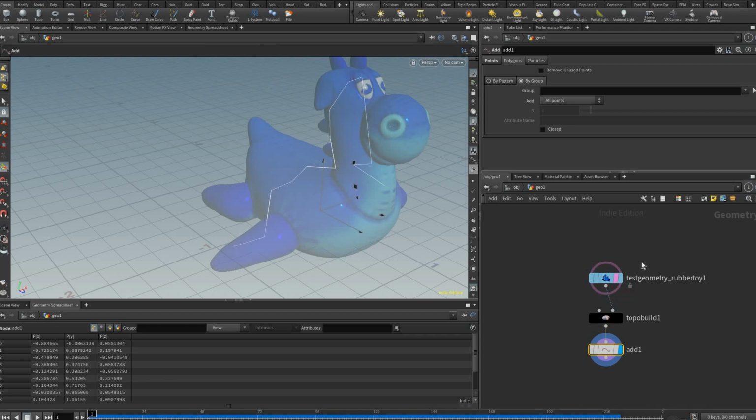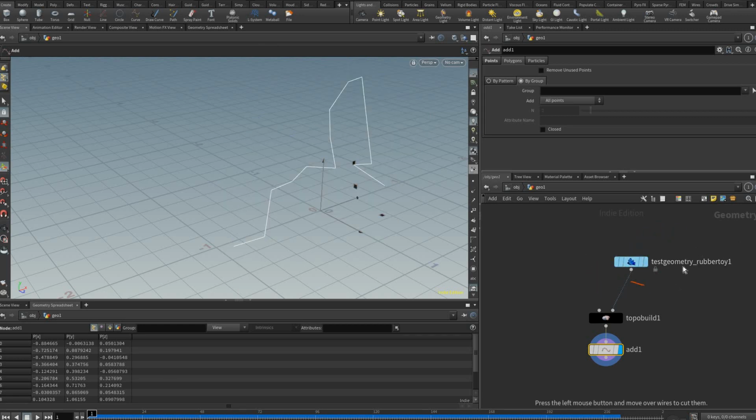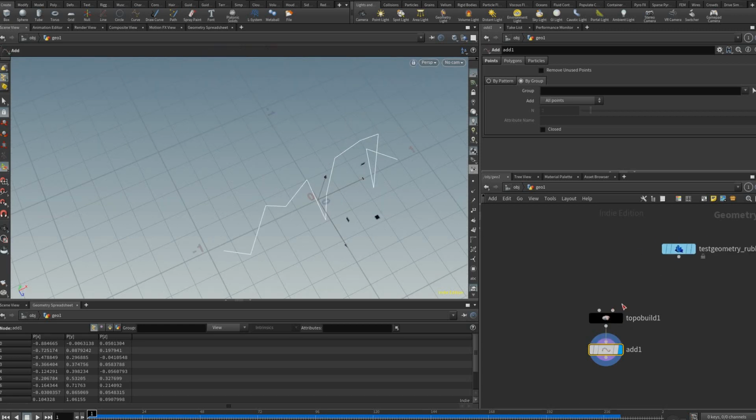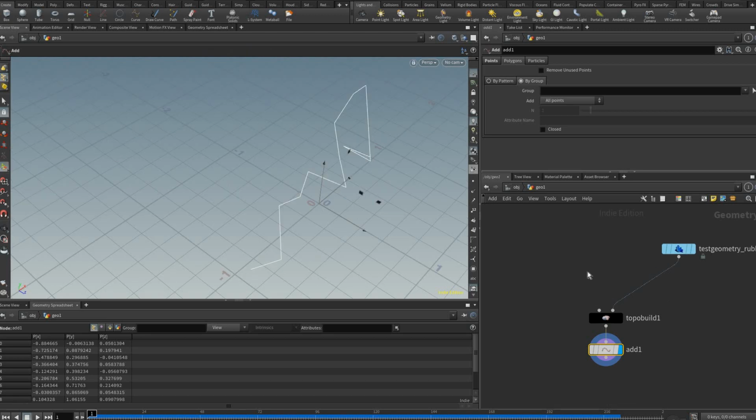So now we no longer need the test geometry. We could unflag that. We could even detach that. It doesn't really matter anymore. It only matters if you want to move these lines, then you'll need to plug that back into template. But I'll just leave it here for now.